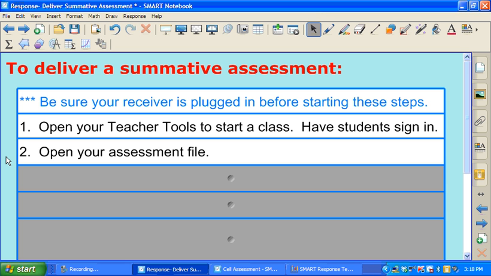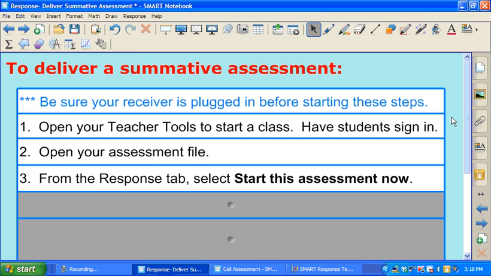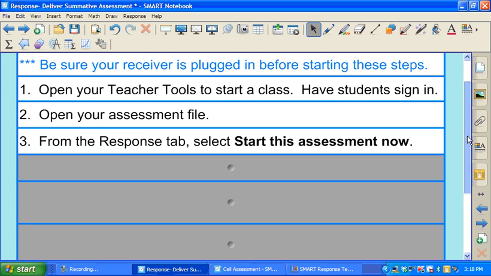Next, you're going to open your assessment file. So find that pre-created assessment that you created in Notebook software and open it. After that, once it's open, you're going to go to your response tab right over here, and you're going to select Start this assessment now.